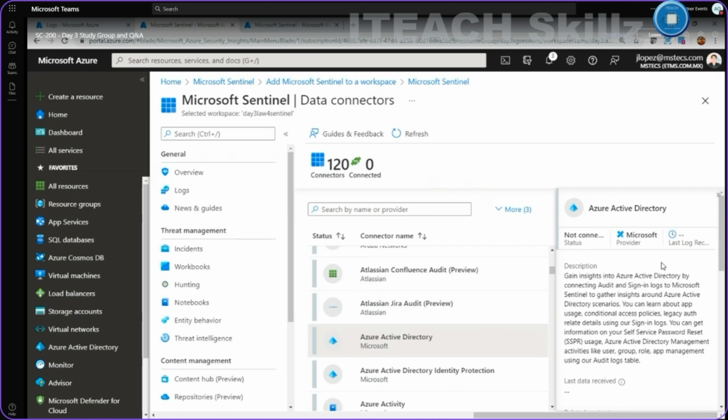So here is the description for this built-in Azure Active Directory connector. We can gain insights into Azure Active Directory by connecting audit and sign-in logs to Microsoft Sentinel to gather insights around Azure Active Directory scenarios. We can learn about application usage, conditional access policies, and legacy authentication related details using our sign-in logs, and we can get information on our self-service password reset, or SSPR, usage. And on Azure Active Directory management activities like user, group, role, and application management, we can use our audit logs table.